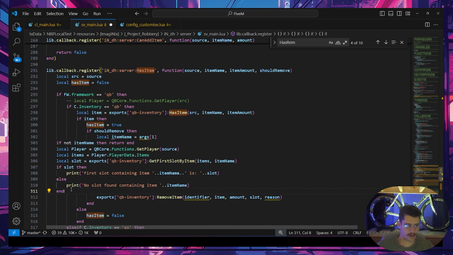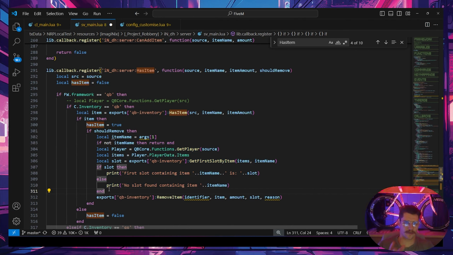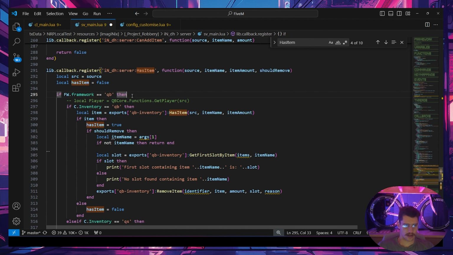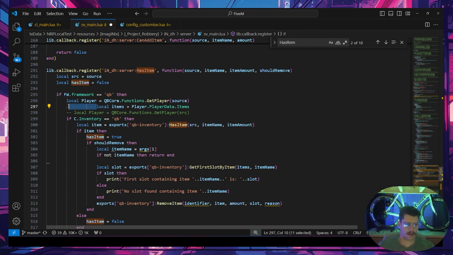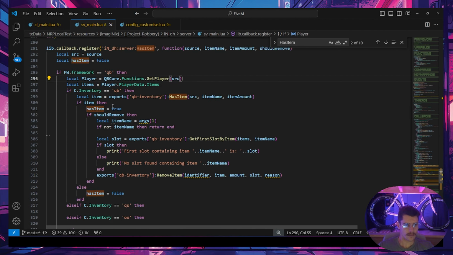Let's do first slot, so that we don't get all of the slots, just the first slot, because we're only removing an item. We don't care which one, we're just removing one of them. So what I think I'm going to do is move that outside and rename that to SRC for source.